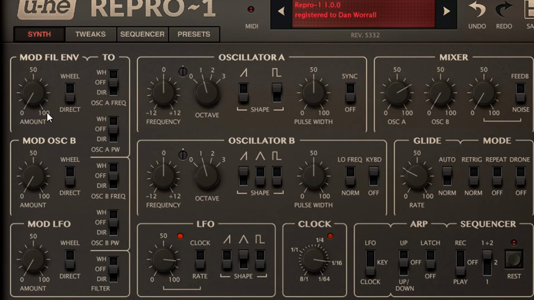Here we have 3 modulation sources, each with a level knob and a switch to toggle between 2 different modulation paths, called direct and wheel. These 2 paths can then be routed to any of 5 possible destinations via the switches to the right. So let's find the oscillator A pulse width switch, second from the top, and switch it to the direct path.